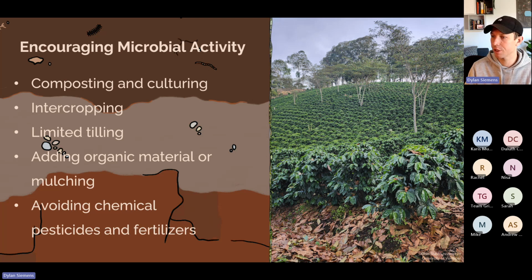Big methods for encouraging microbial activity are composting and culturing. This is basically the practice of taking soil and culturing it, right? Fermenting it so that these microorganisms can multiply. Then you can apply that liquid like a fertilizer to the plants. So composting and culturing is becoming a very common practice.